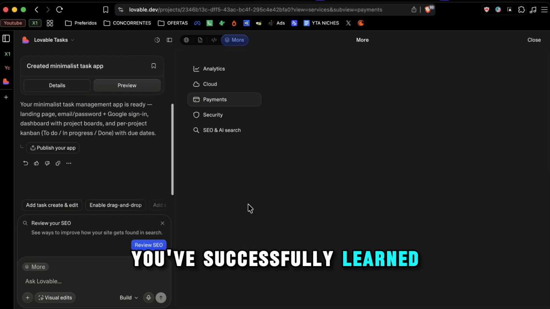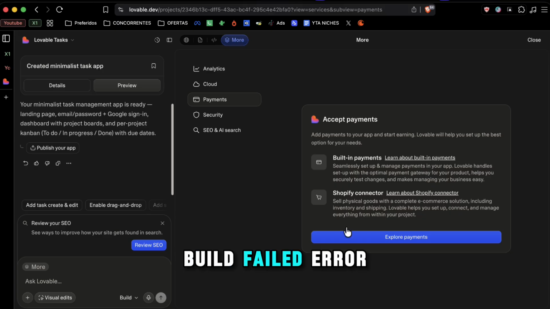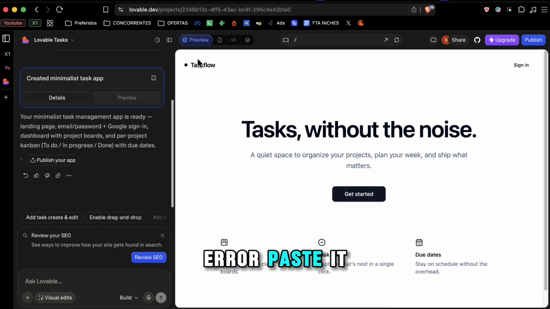You've successfully learned how to fix a Lovable app build failed error. The main steps are simple. Read the build error, paste it into Lovable, fix recent changes, check imports, review environment variables, test the preview, repair integrations, and deploy again when everything is stable.